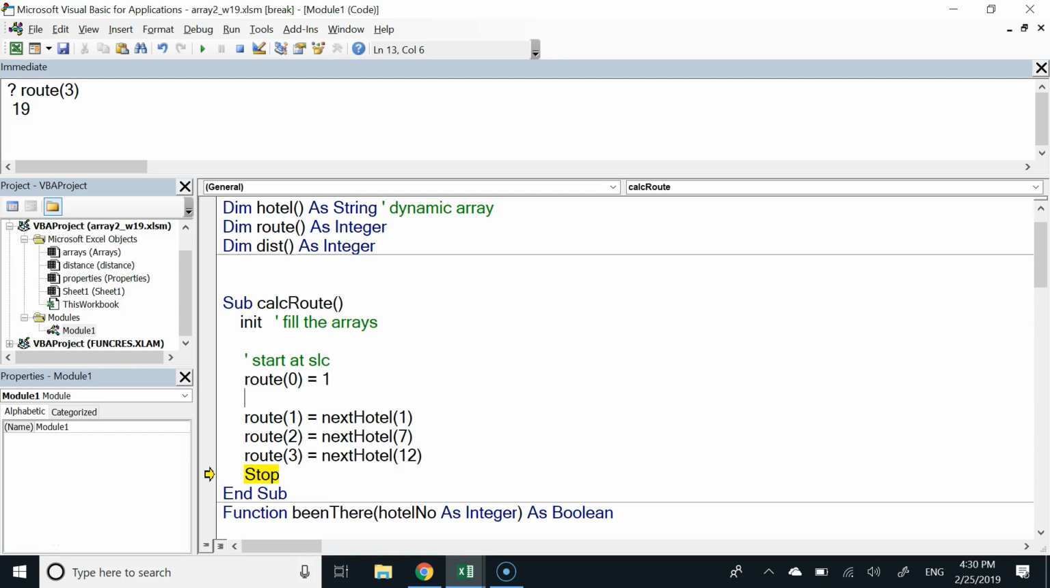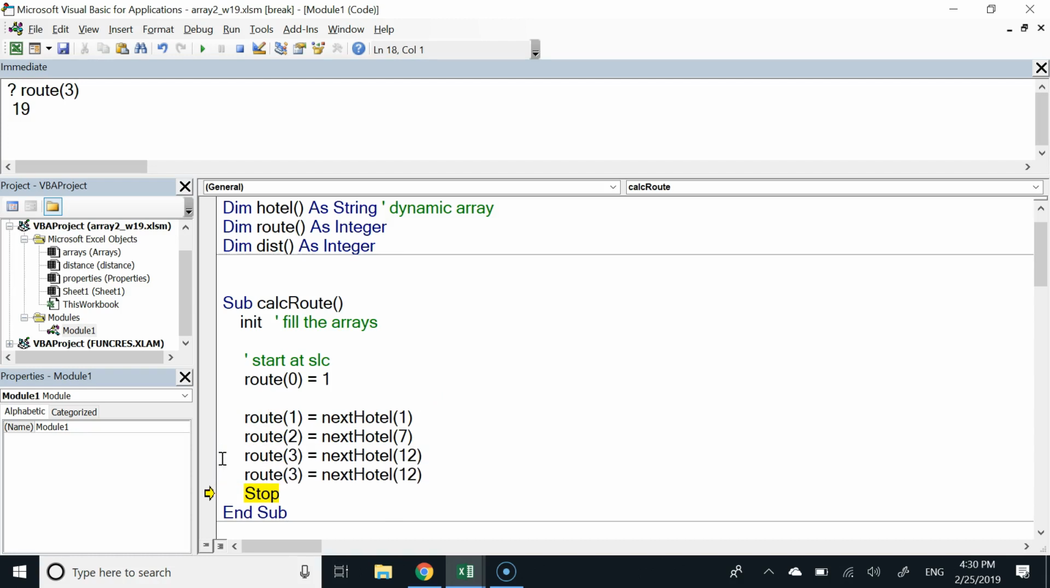Oh, but this looks difficult. 1, 12, or 1, 7, 12. In fact, we know the next one is 19. So how am I going to do that? How can I possibly make this into a loop? Any thoughts? You said that as if it was so easy, but this requires a little bit of thinking here.